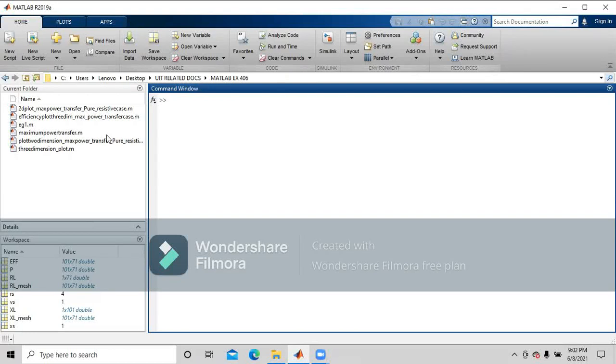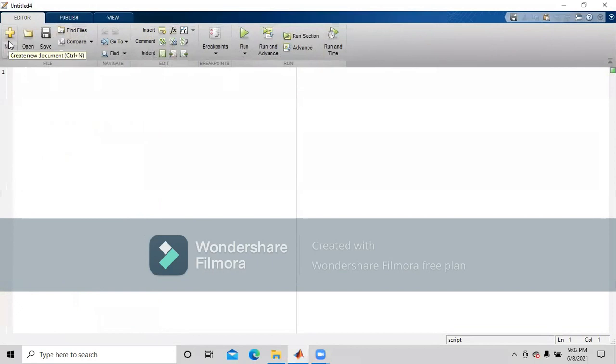3D plotting in MATLAB. Okay, so first of all, this is the first screen that will pop out when you click MATLAB 2019A. In this screen, click here. This is a new editor window that will open up. So as I have already told you, always start with CLC, clear, and close all.